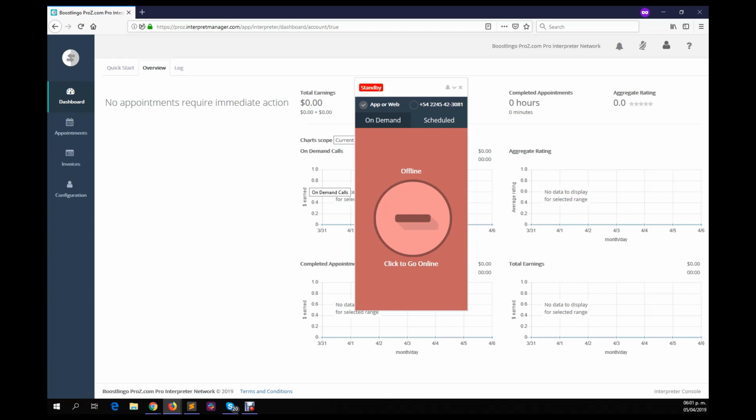In general, all calls will be video calls. You can see that it's red now. That means you're offline. Click on the red button to go online. If the color is green, that means that you are online and that you can start receiving calls any moment from now.